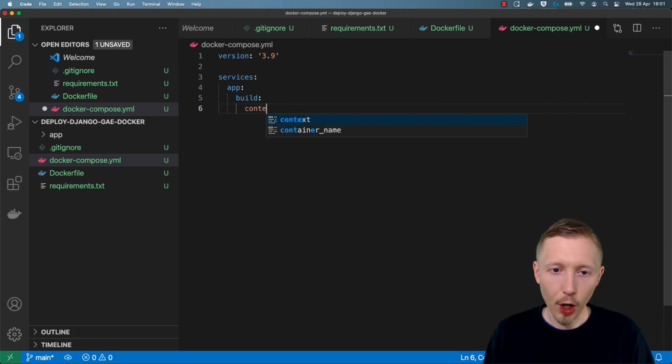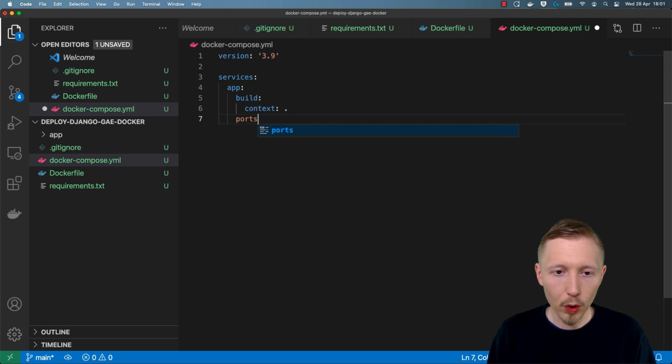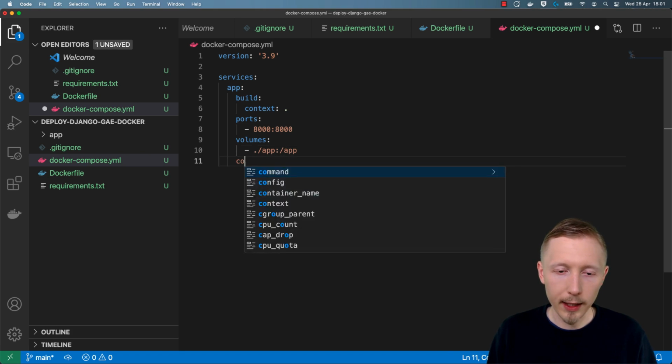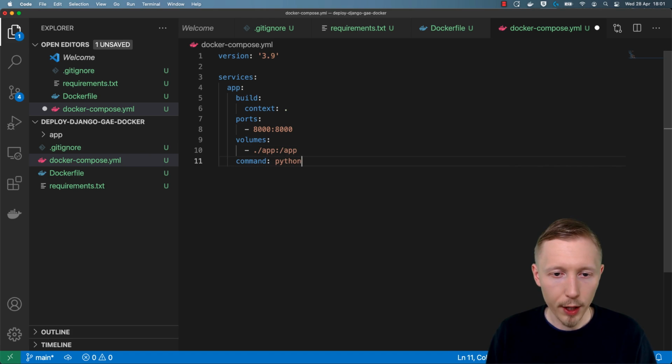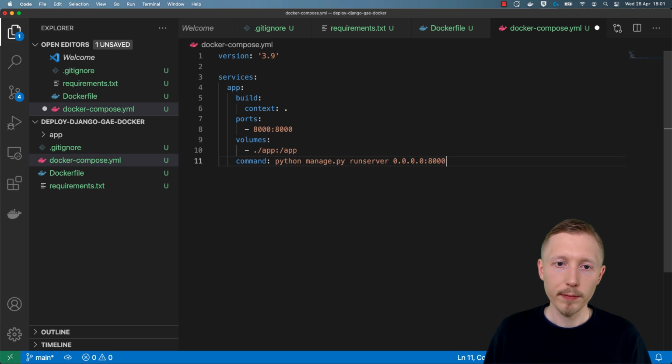underneath that, I'm going to type context colon dot, and then level with the build line here, I'm going to type ports colon hyphen 8000 colon 8000. Then underneath that, volumes colon, and then hyphen dot / app colon / app. Then finally, we're going to add command colon python manage.py runserver 0.0.0.0 colon 8000.